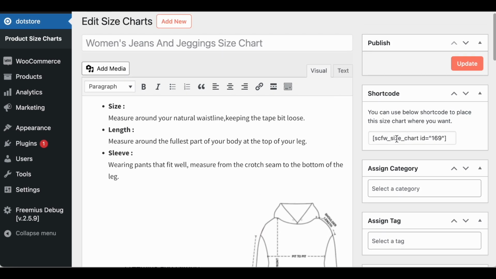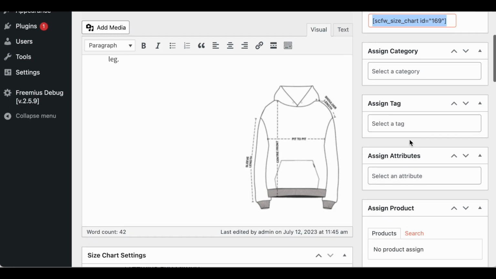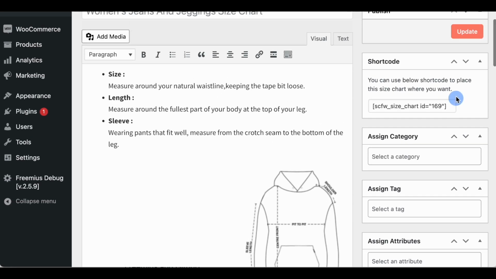In the right side panel, you can see the provided shortcode. This shortcode is used if you have any custom page template like Elementor, and it is helpful to display this size chart in any place. Here you can also assign this size chart to a specific category, tag, attribute or product. So let's assign it to a specific product. I've assigned this product over here. Update.